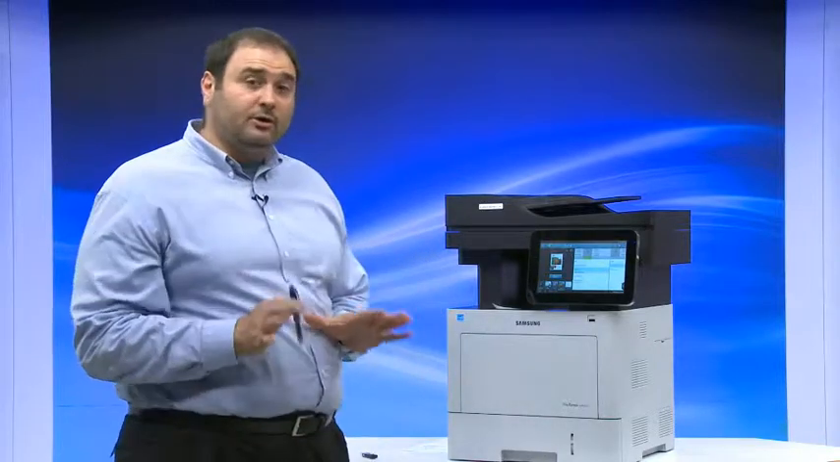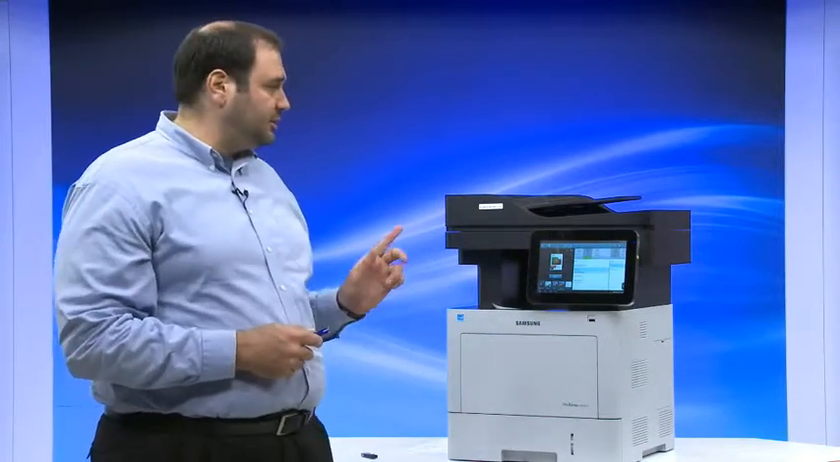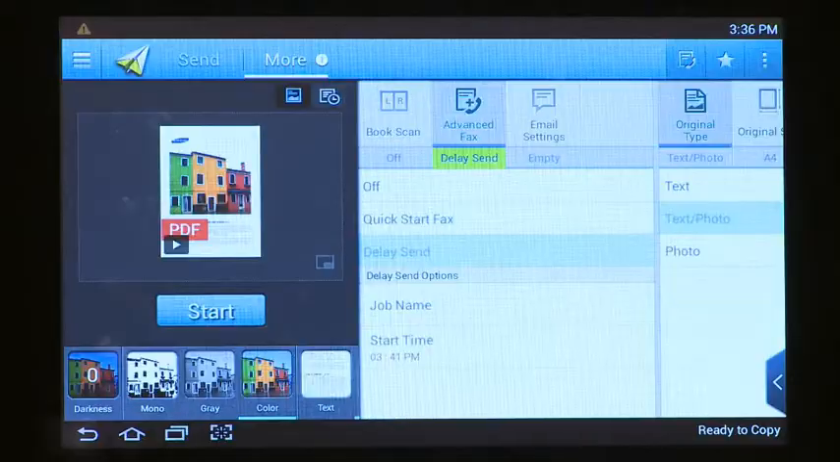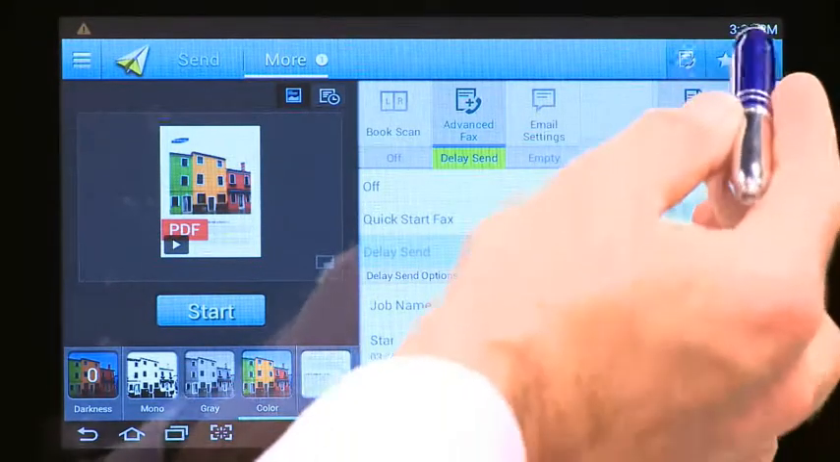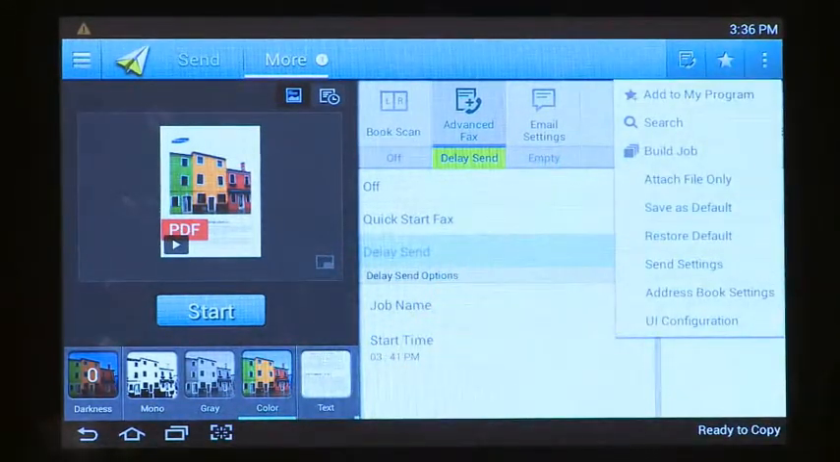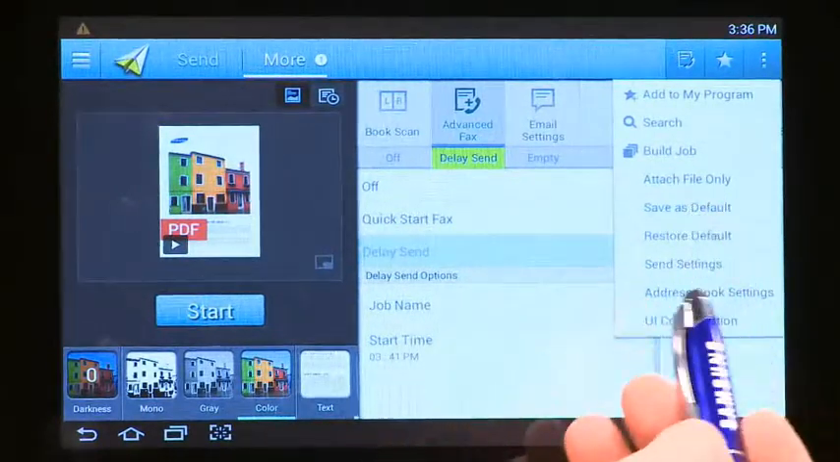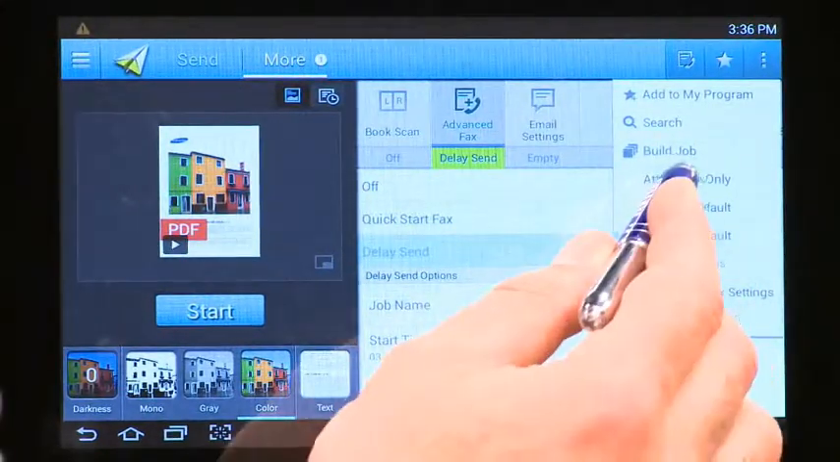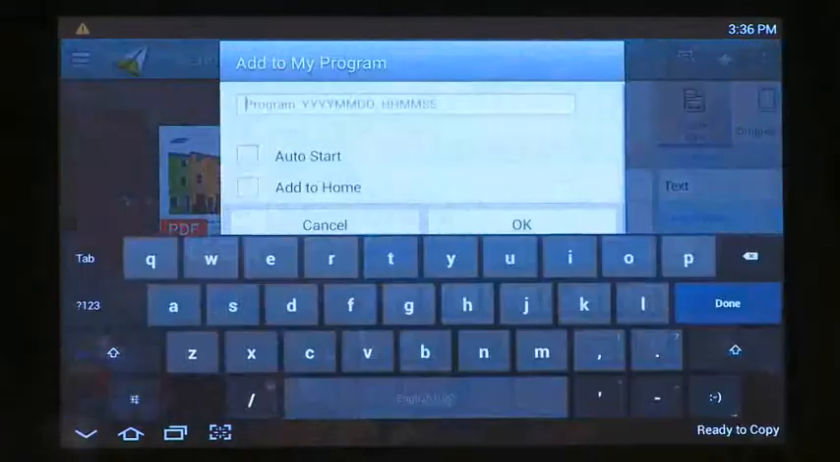So in order to create this shortcut, we notice there's a little menu option in the upper right of our ops panel. So I can hit that little drop down. And now you'll see we have add to, where is it? There we go, add to my program.